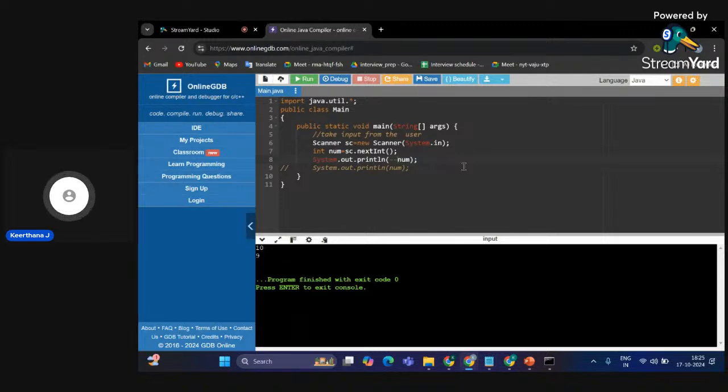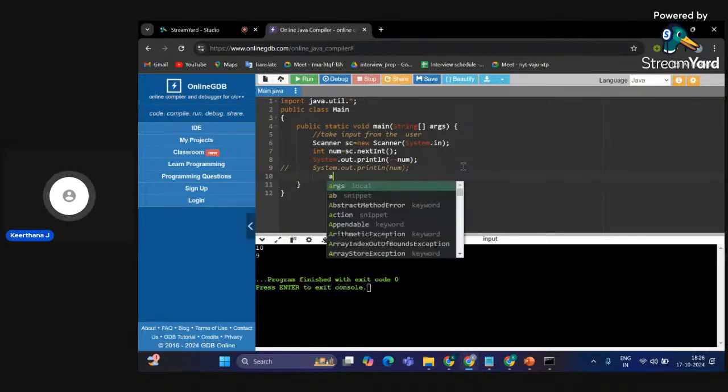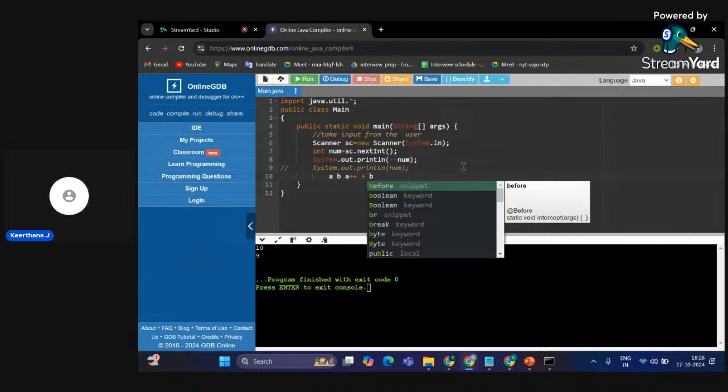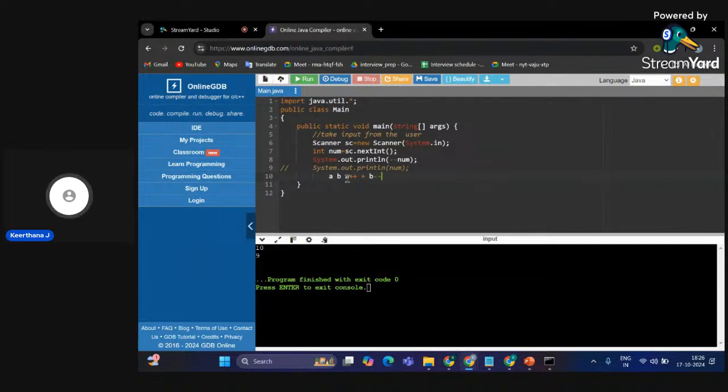For example, they'll give a value for a and a value for b. For example, a is equal to 10 and b is equal to 5. Then they'll write a plus b minus minus, and ask you to give the value of this.